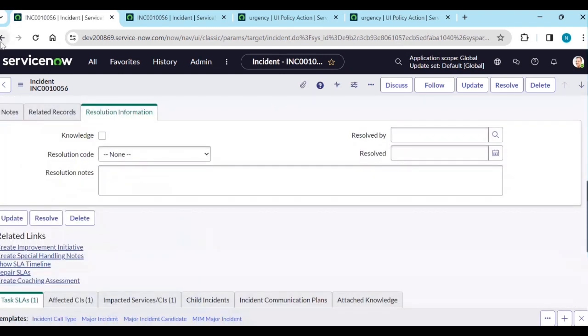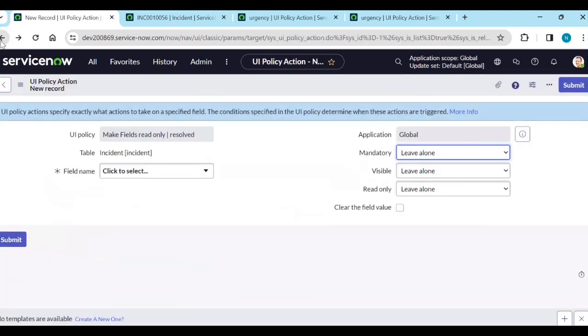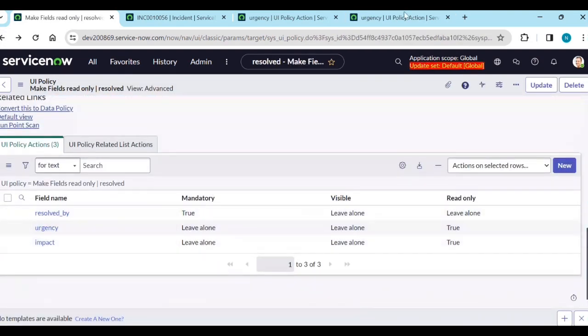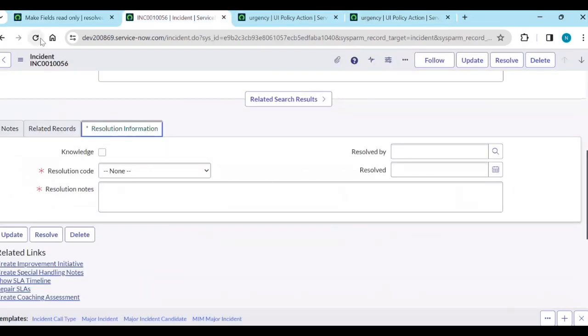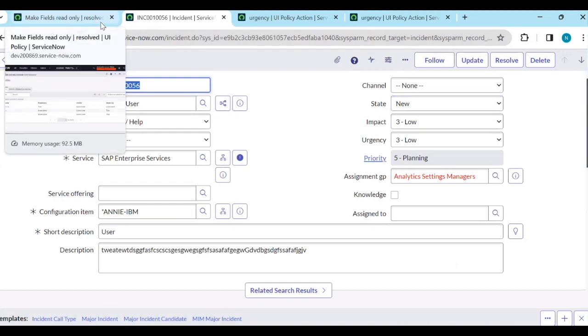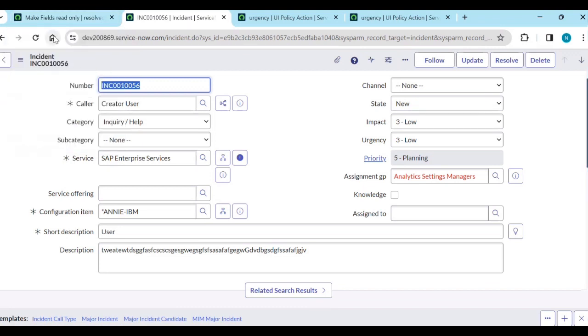Okay, let's go back. And let's see, there is no error. Now go to the incident and refresh the form. When you open the UI form and you have created something like UI policies or client scripts, you must reload the form to apply it.